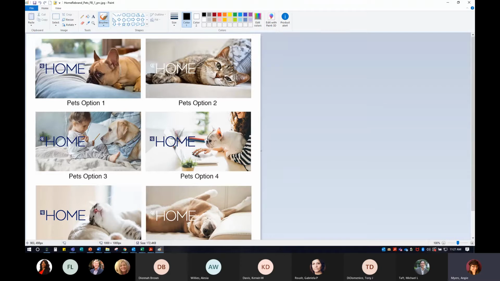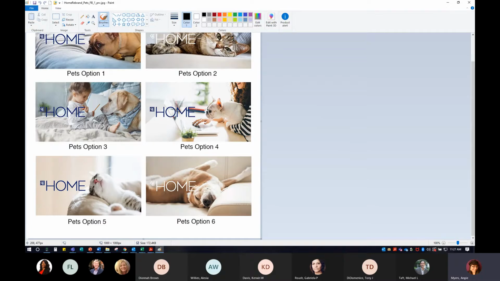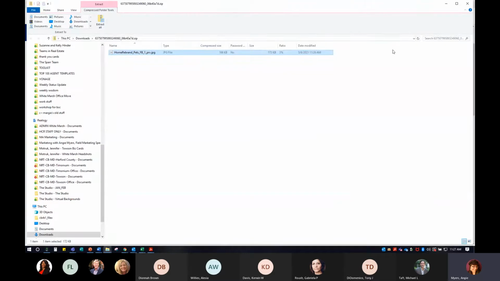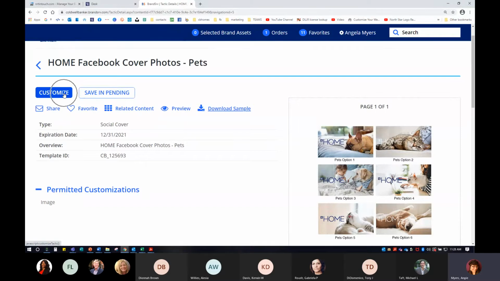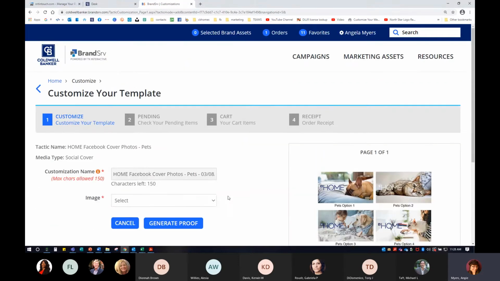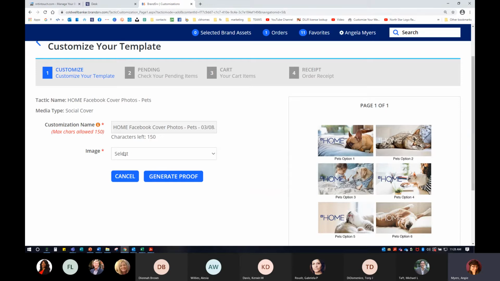I always have to make things bigger so that I can read them easily, but I can look through. And let's say that I really like this little girl here with the dog. So that's option number 3. I can go through and hit this customize button. I can't just click on it and download it. I do want to hit the customize button, and I want to select the option that I need.